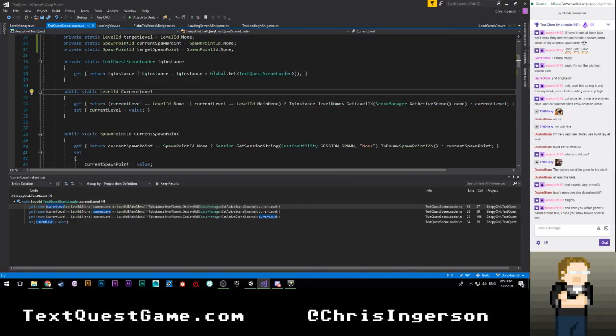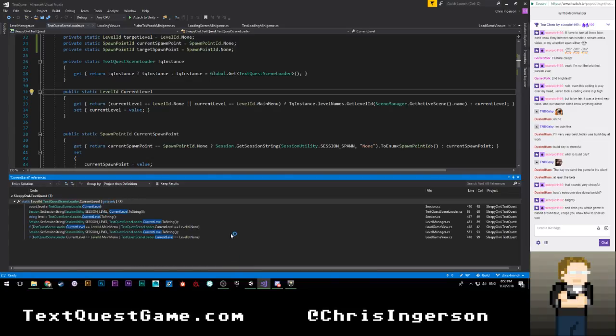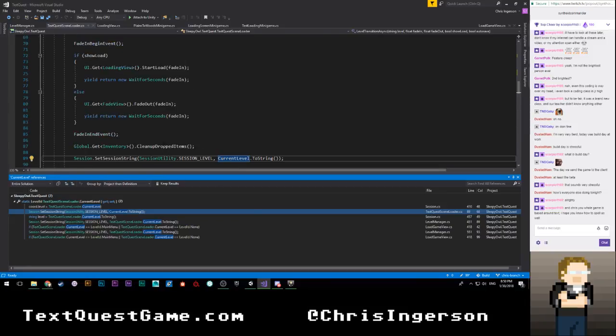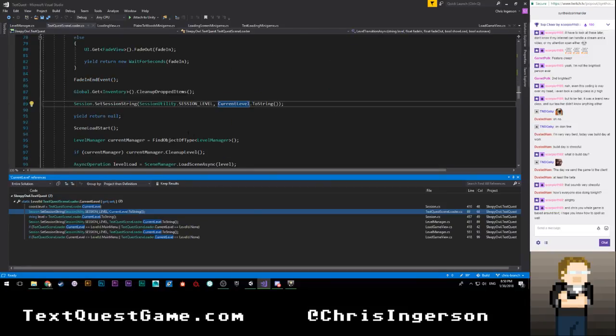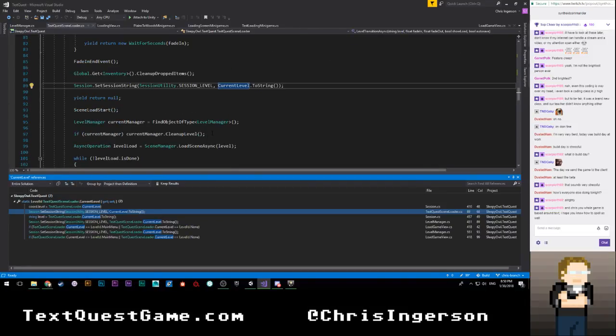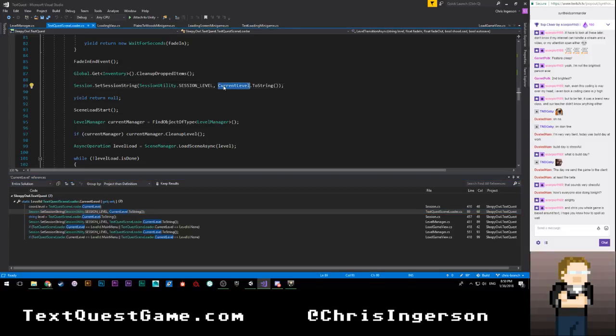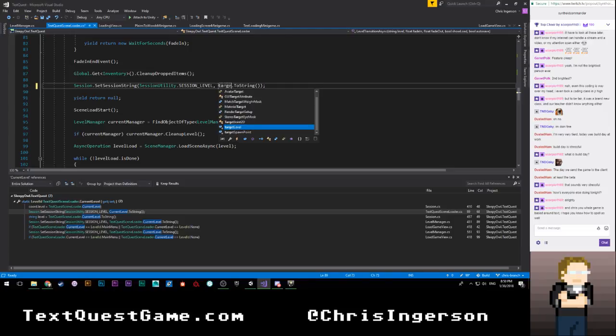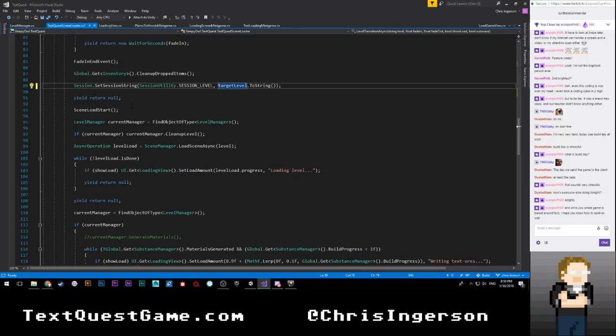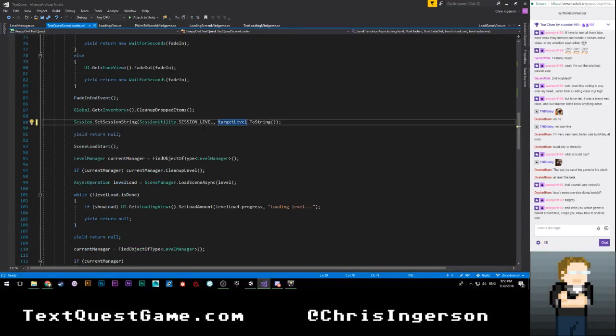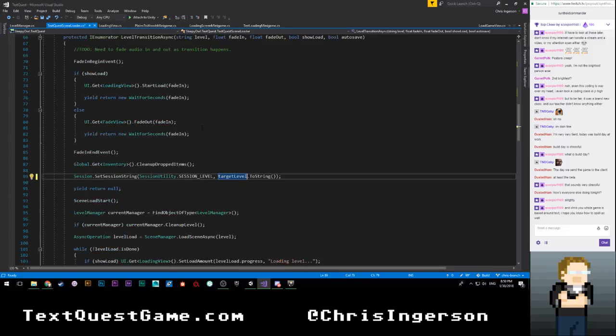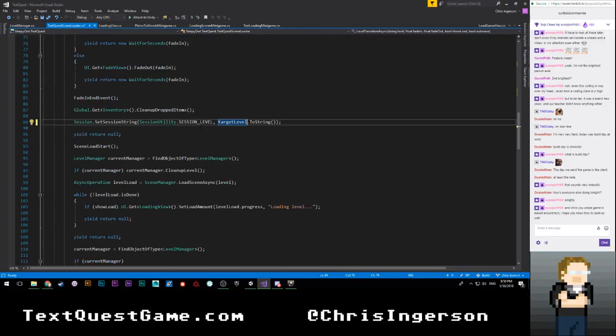And let's go ahead and check this out. Where are we doing stuff with this in level manager? I'm sorry, text scene loader. Right about here. All right. So we want this to be changed to target level, not to string. Is there a reason that I do that before I yield for one frame? It's kind of odd, but I guess that makes sense.